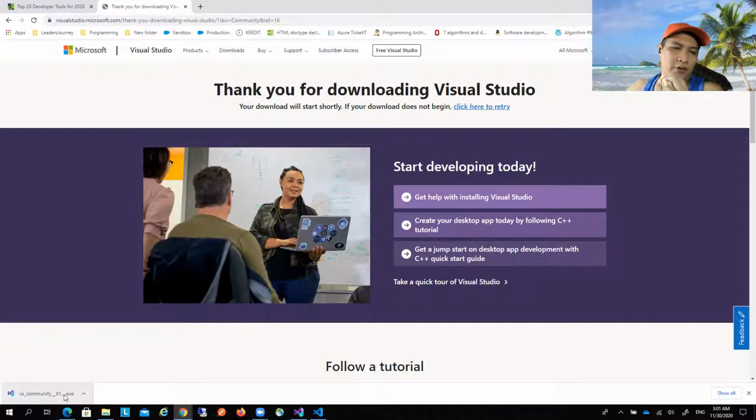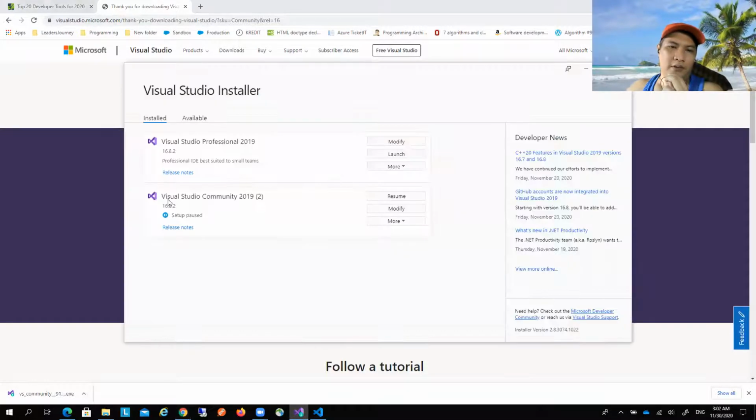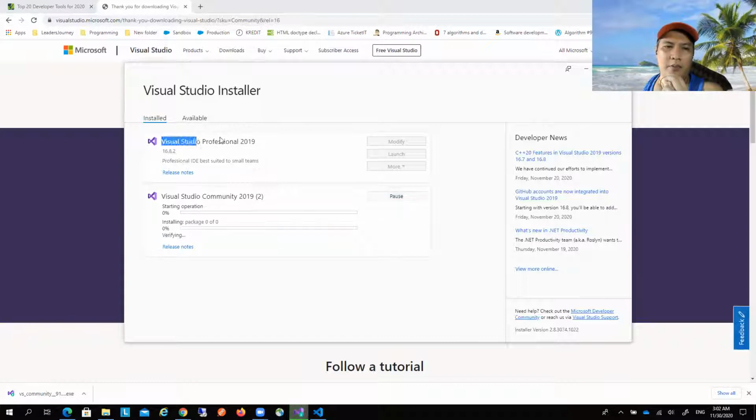When you click the Visual Studio exe file here to start installing it, let me mention this. Actually, I started this one already a while ago. As you can see, I already have the Professional on my machine. I use this for my work because when you start developing code for business, you need to have a license. You need to pay a subscription. Nowadays, you do it by subscription, and I'll show you that later.